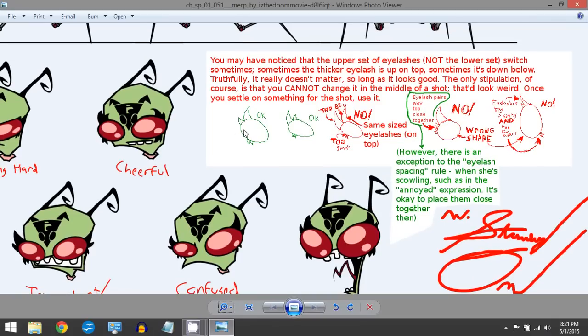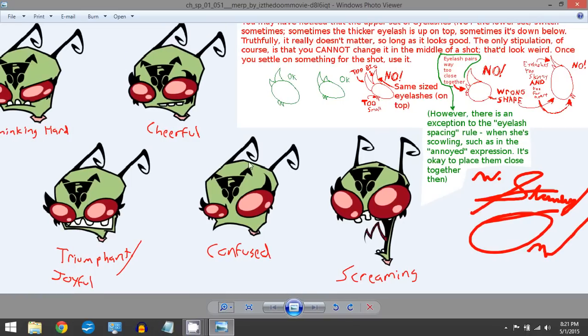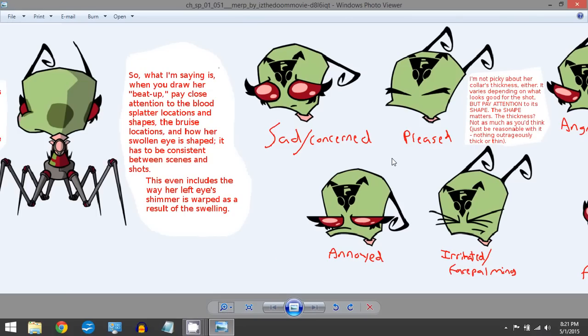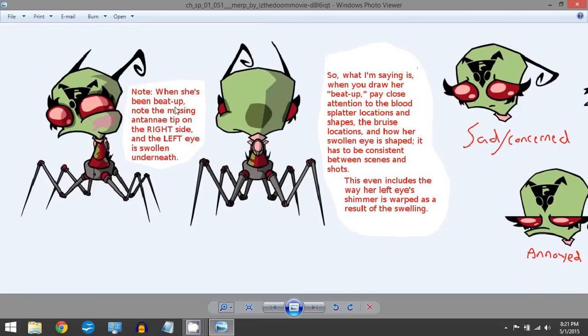And then I give examples of what to do, what not to do, what's too skinny, what's too fat, and everything. So really, notes cover everything you think needs to be clarified or anything you really think could easily be missed. Like here, note when she's beat up, note the missing antenna tip on the right side, and the left eye is swollen underneath. So what I'm saying is when you draw her beat up, pay close attention to the blood splatter locations and shapes, the bruise locations, and how her swollen eye is shaped. It has to be consistent between scenes and shots. This even includes the way her left eye's shimmer is warped as a result of the swelling.